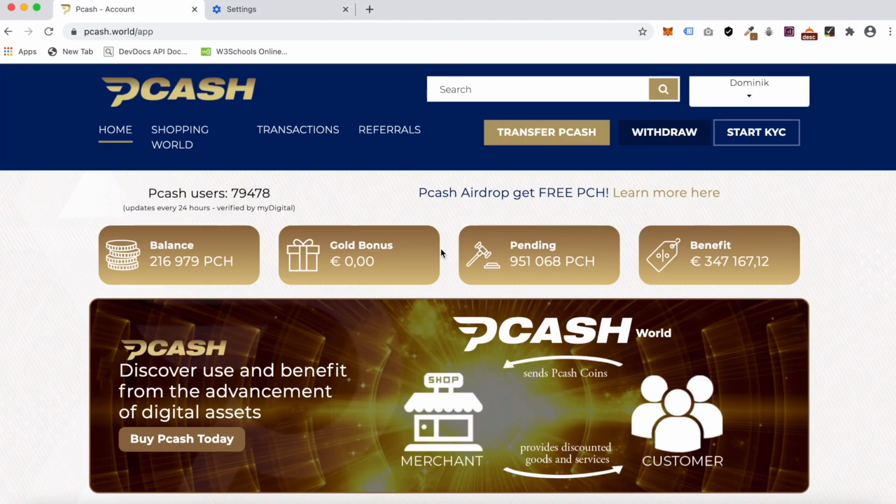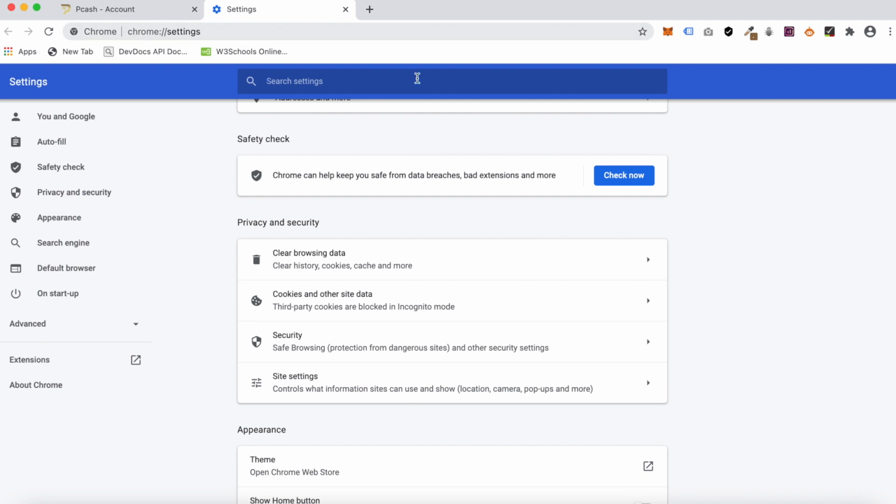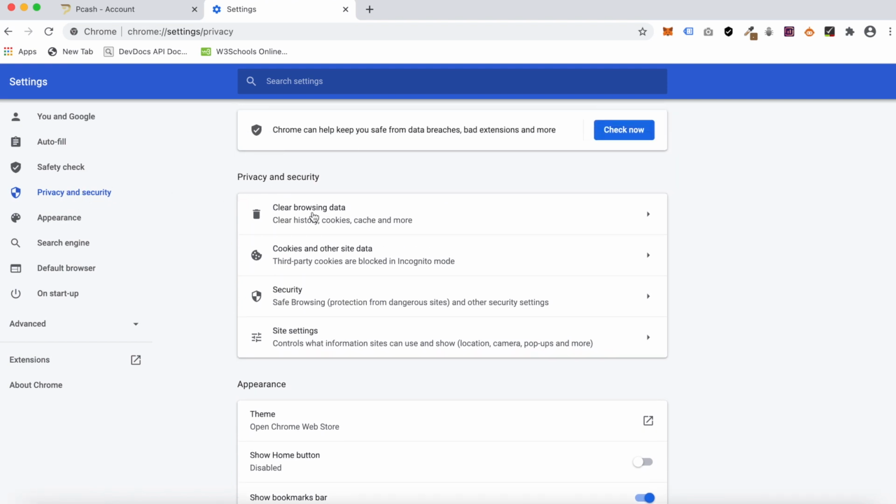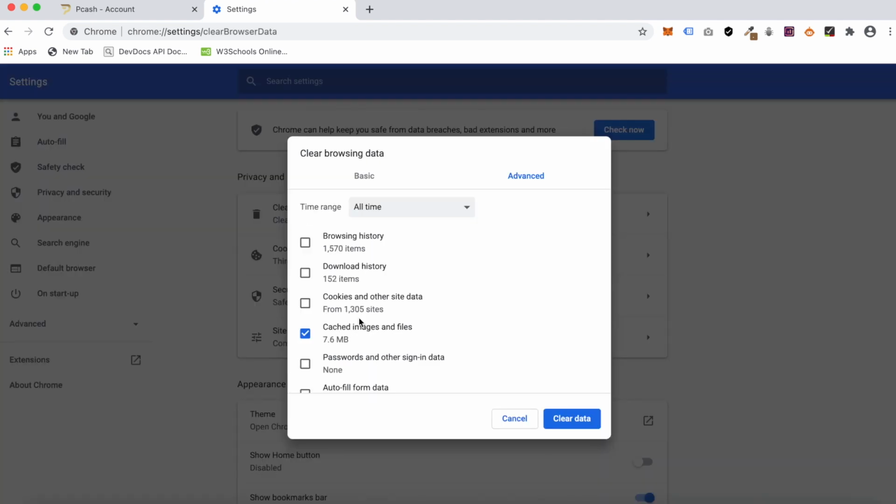For deleting the cache on Google Chrome, I'm on a Mac, so I use the shortcut Command and a comma, and I get directly into the settings. Alternatively, you can just go to the settings, and I believe it's under privacy and security, and there you can see clear browser data cache.